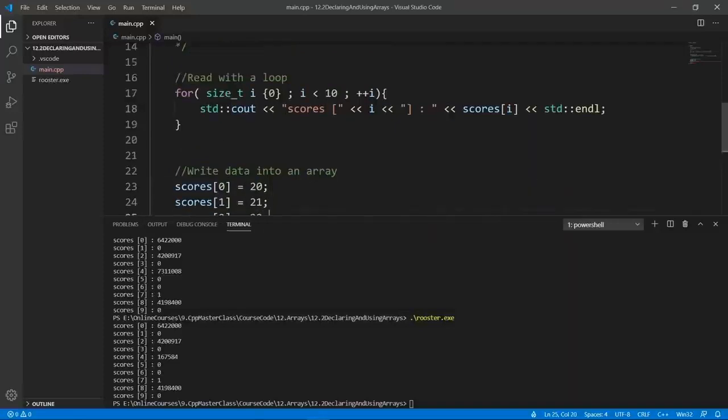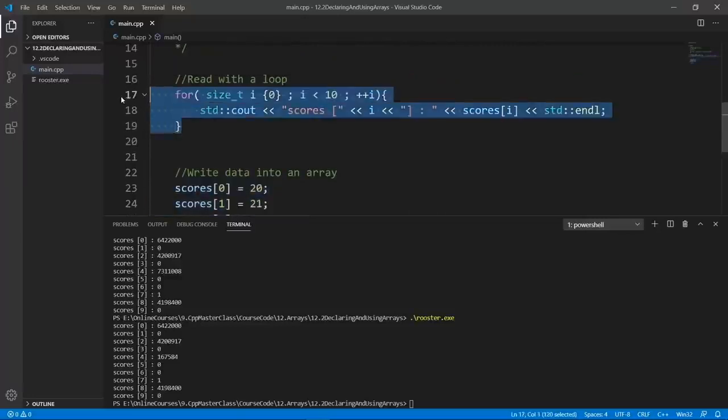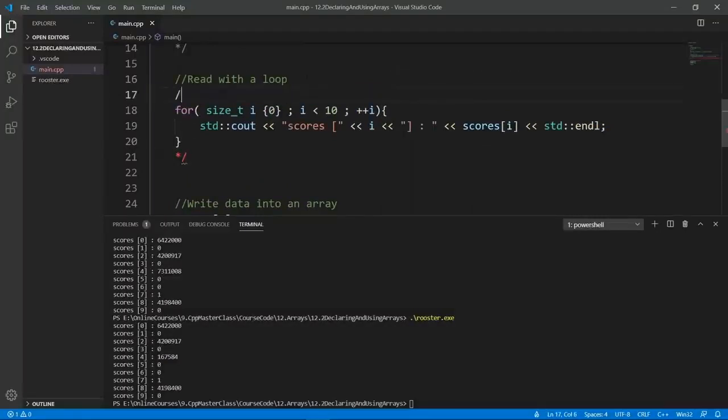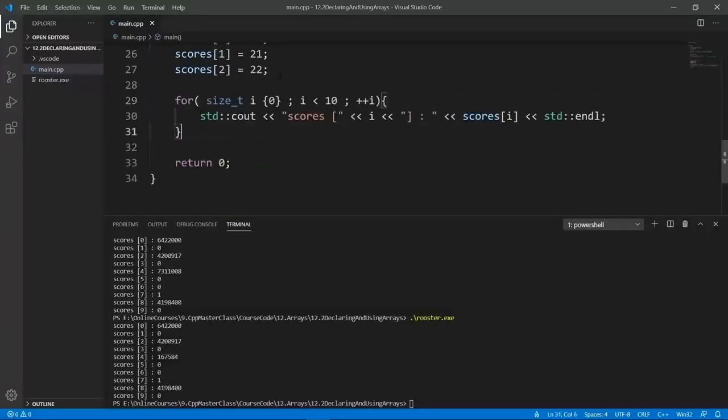And after we do this, we can print this out or read data with the loop and make sure that the data we did write in is actually in. So we're going to copy this and comment this out because we don't want this to confuse us on the console. We're going to come down here and print the data out.